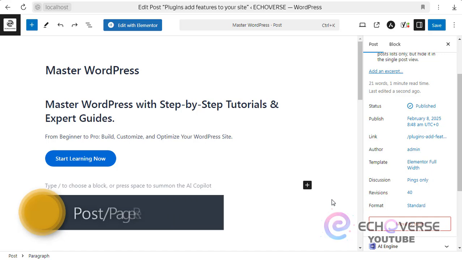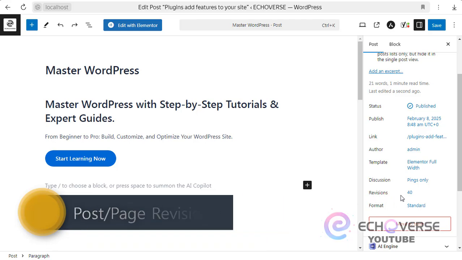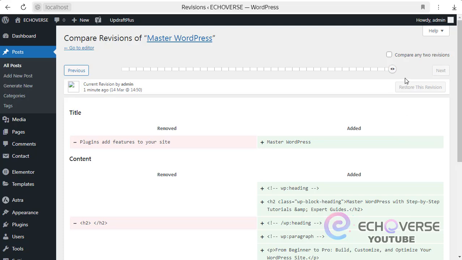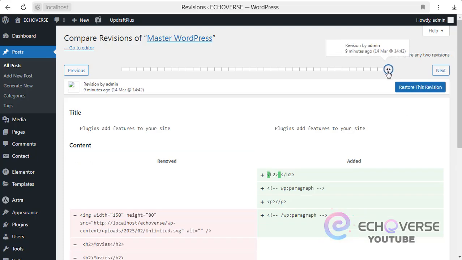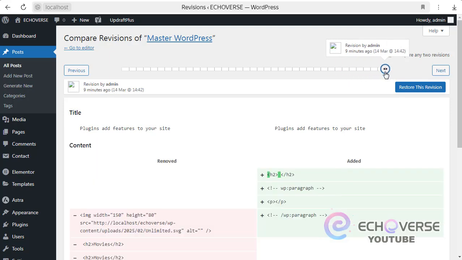Oops. Ever accidentally deleted a paragraph or wished you could undo changes from last week? Meet your new best friend, Revisions. Click Revisions, and watch WordPress reveal every saved change, even autosaves while you type. Drag this slider to travel through time. Watch text appear in green and disappear in red. It's like track changes for your entire post.